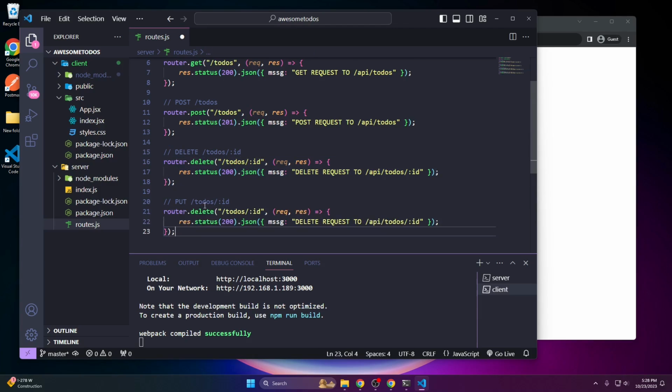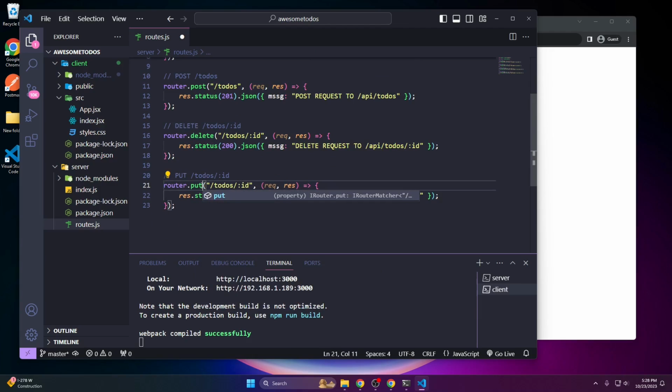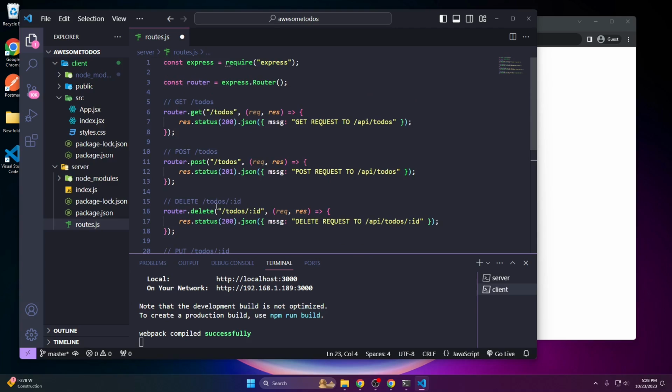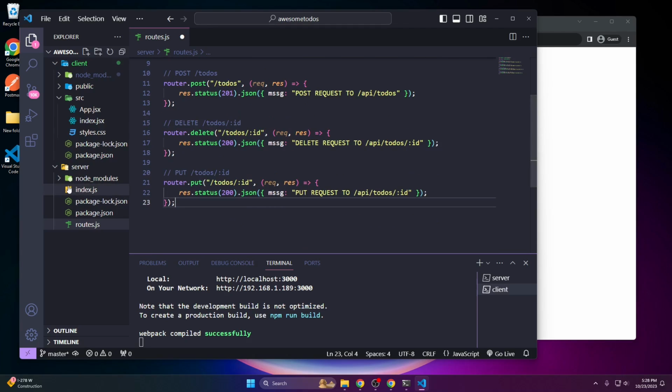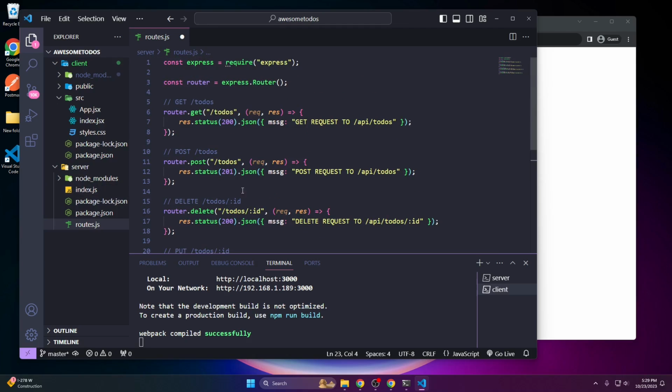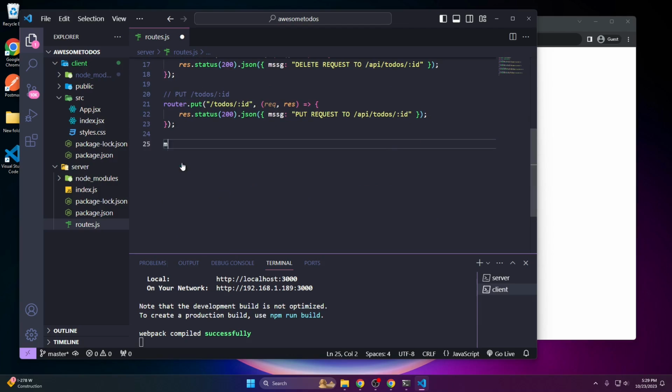It's just repetitive at this point, so I'll copy this whole thing. Instead of delete, we'll do put, and put just means update, so we can change our to-do from completed to incompleted or incompleted to completed. So PUT to API/to-dos. Okay, and we can test these in a bit to make sure everything's good. This router that we made, we're going to export at the bottom: module.exports equal to router.